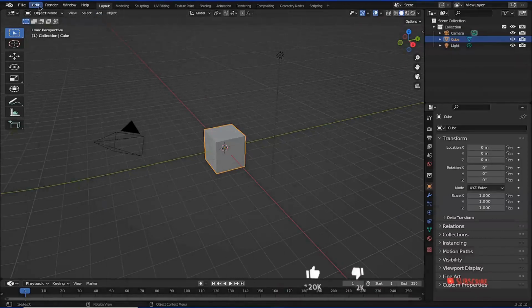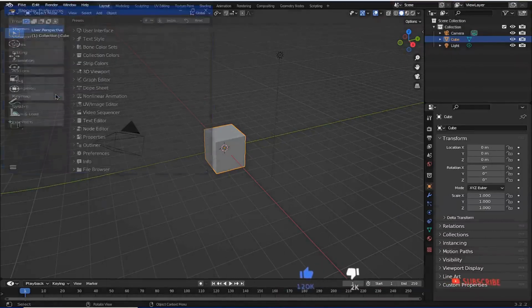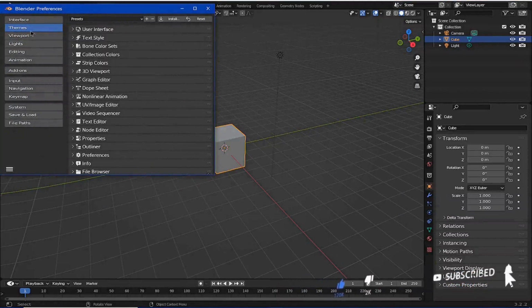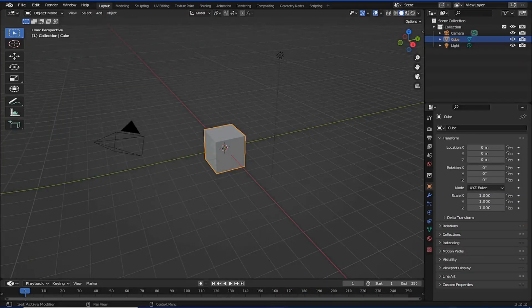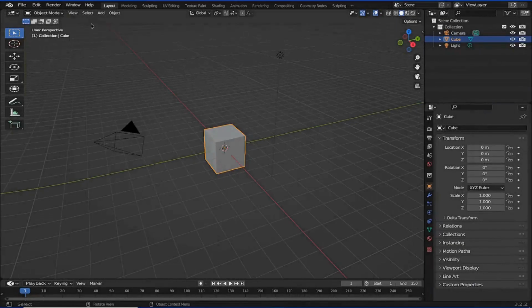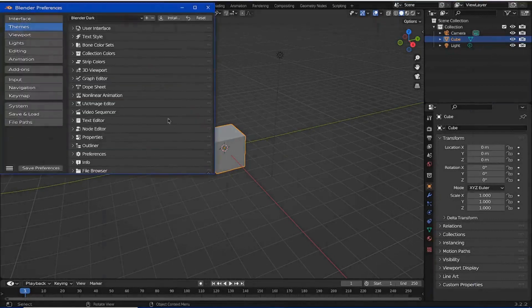Let's see what other themes are available in Blender. Choose Themes from User Preferences to change the default Blender theme. There is a list of themes in the theme settings. Choosing a different theme from the list of themes changes the look of Blender.